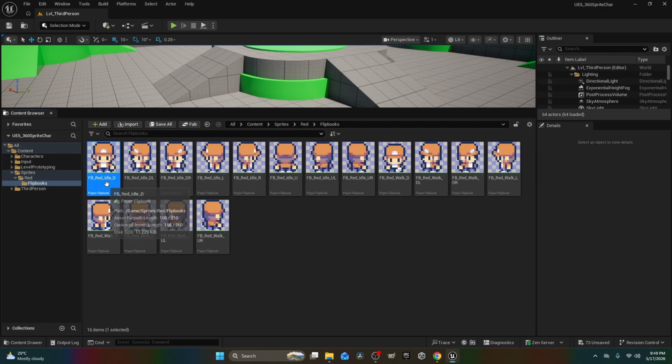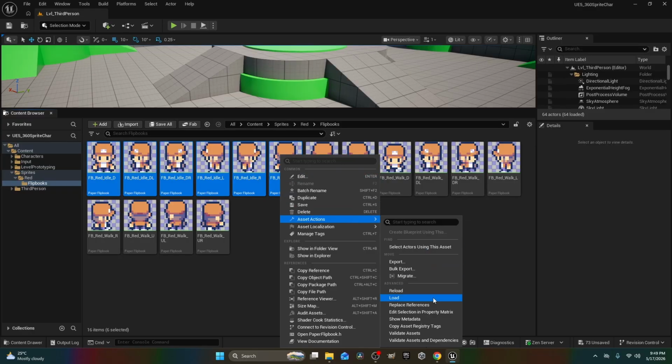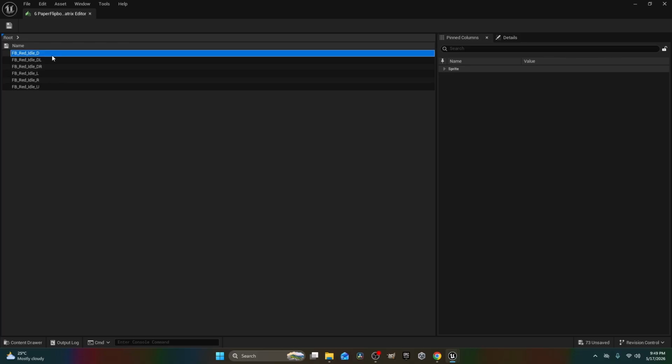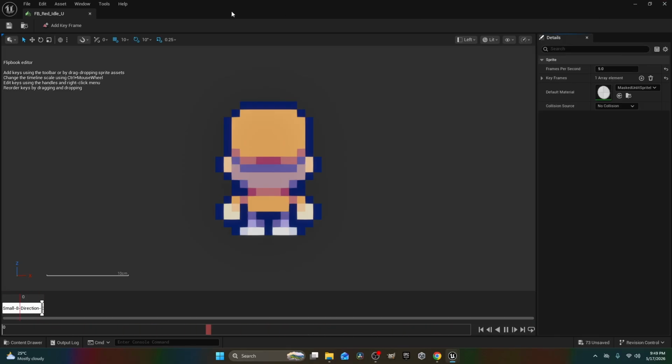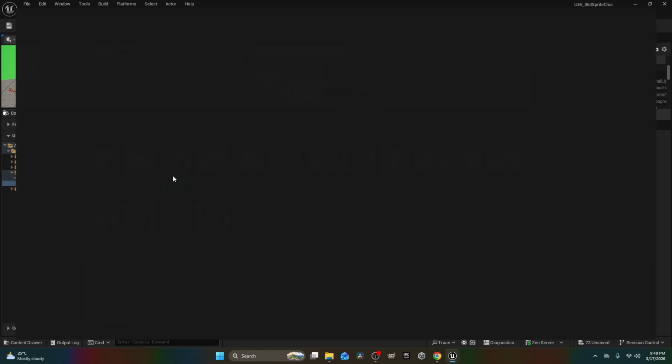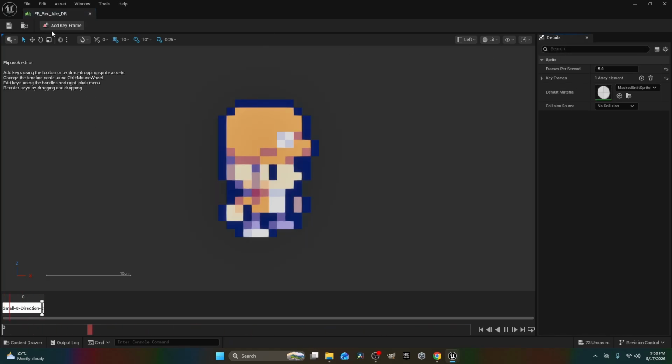One thing that you can do is select multiple of these at the same time, and if you right click here and go down to Asset Actions, Edit Selection in Property Matrix, once again make sure these are all selected, hit the sprite drop down, you can actually set the frame rate for every single one of these. So we can set this to 5, say save, and then we can see each and every one of these has 5 for its designated frames per second.